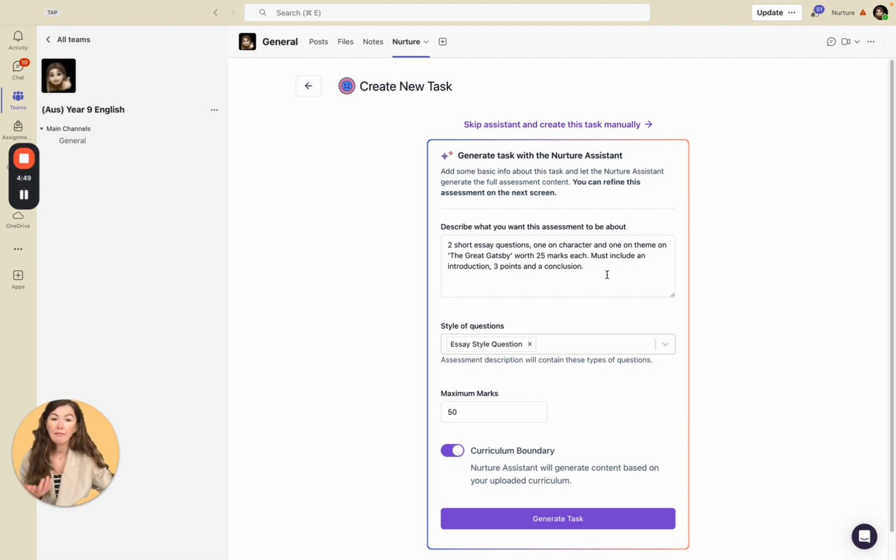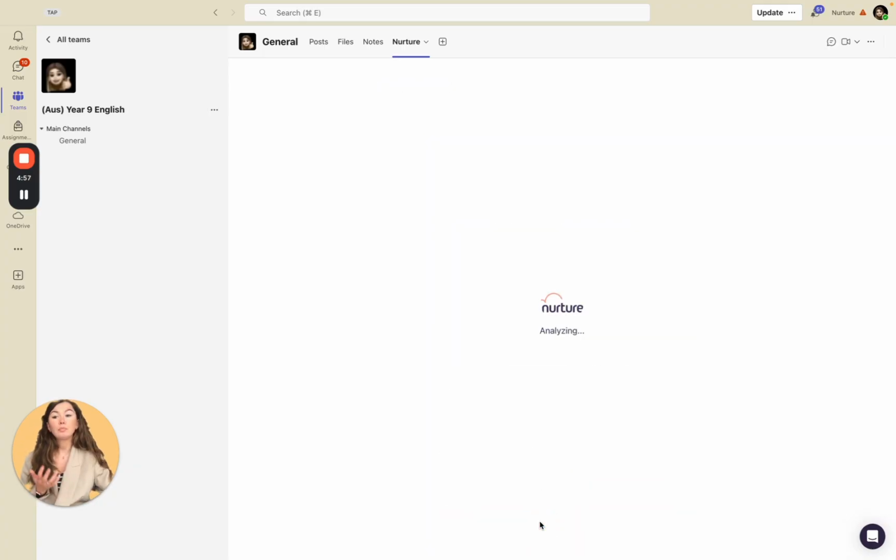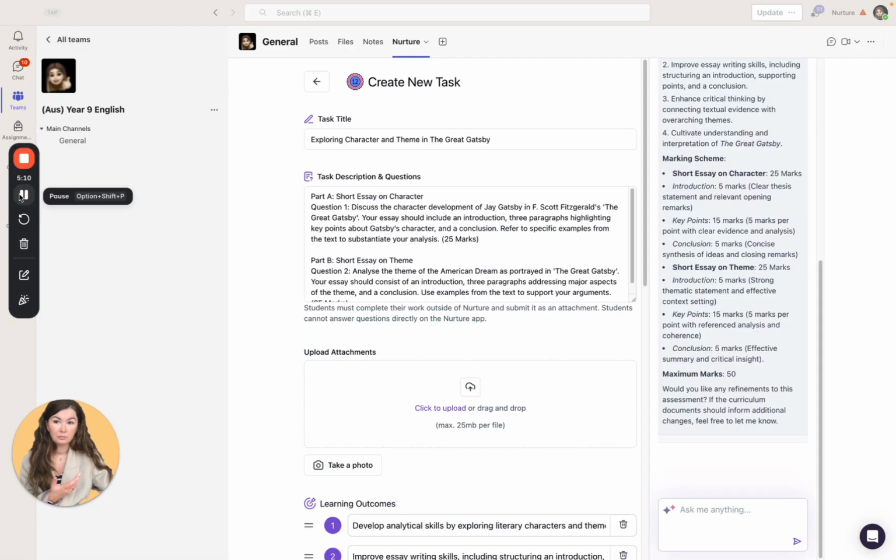So you don't have to create it from scratch. You can also input it and use your Nurture Assistant to enhance it. So if I go generate task then, it's going to have generated a task description, but also get an insight into that Nurture Assistant that I just referred to and how that might help us with creating a task manually.